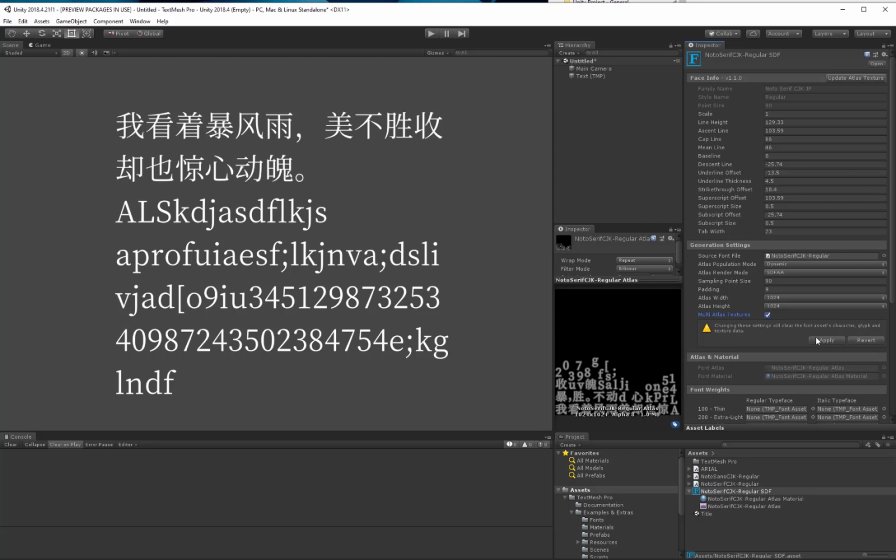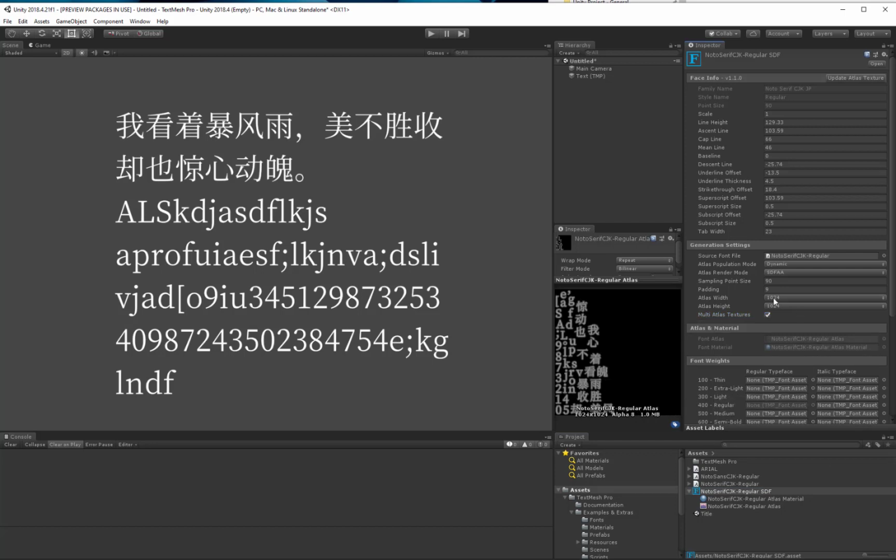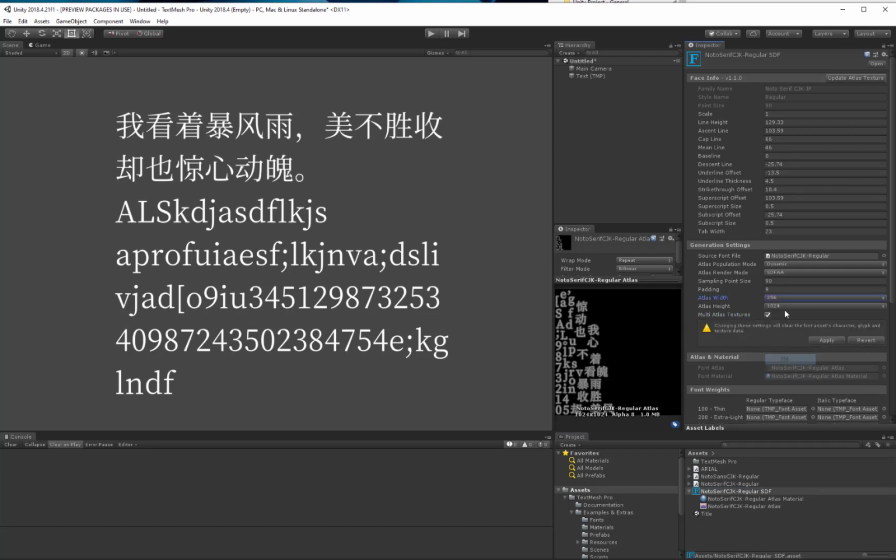And I'm going to do something silly. I'm going to change my atlas size to 256 by 256. Now, when I say silly, why? Well, the sampling point size is 90 with a padding value of 9. This basically means that every single glyph takes about 100 pixel by 100 pixel size. So obviously in a 256 by 256, I can barely fit 4 in there.